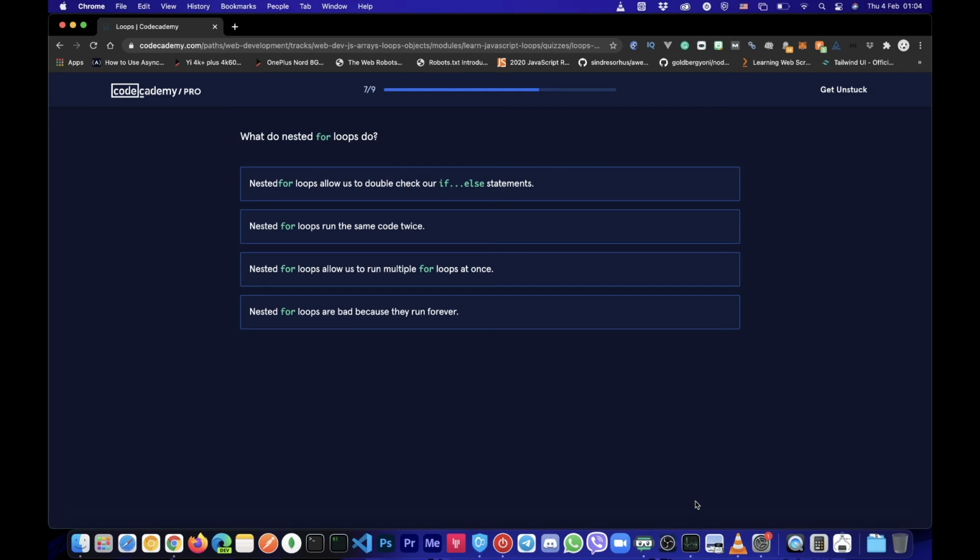What do nested for loops do? Nested for loops allow us to double check our if-else statements. Nested for loops run the same code twice. Nested for loops allow us to run multiple for loops at once. And nested for loops are bad because they run forever. And this one should be the right answer, of course.